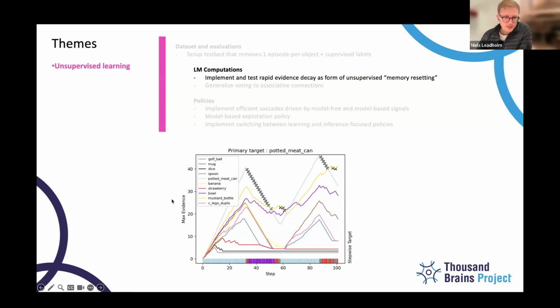So what this plot is showing is the highest evidence score associated with a given object as a function of the episode. This is an episode where there are multiple objects. Depending on where the sensory patch is, these colors at the bottom show what object is actually being visualized by the system, so this is ground truth information. At the start of the episode, the agent is on the potted meat can, this blue line, and it gets lots of evidence for that. Then around step 32, 33, it moves over to the bowl, and it stays on the bowl for a while.